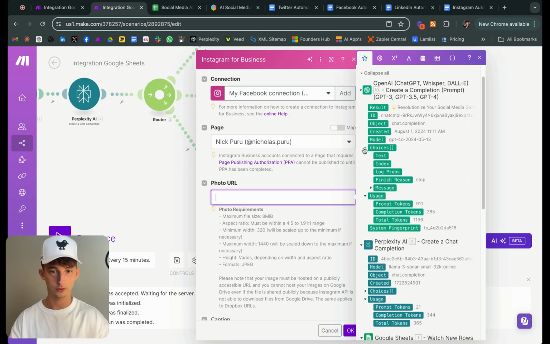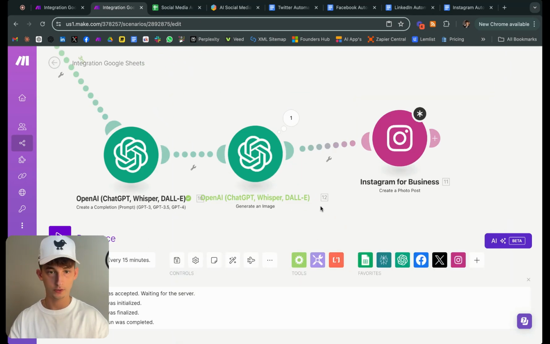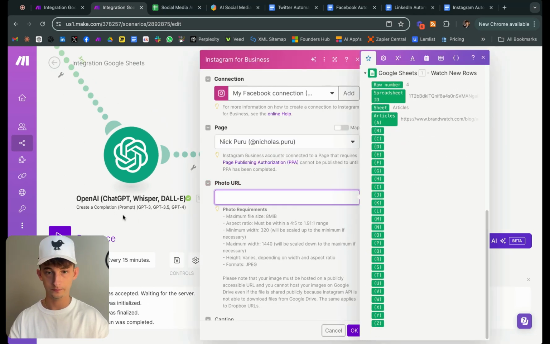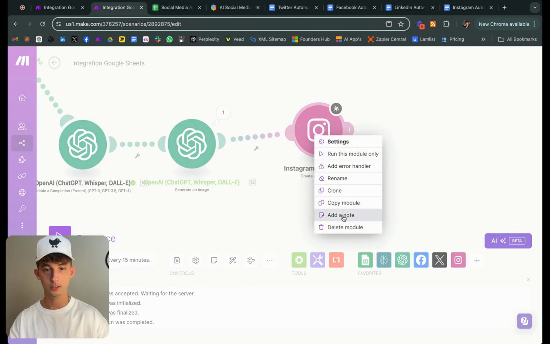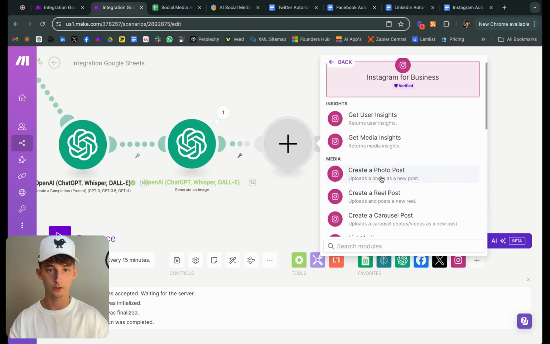And we'll just go ahead and go to choices, message, or let me make sure this is the right one. So it's number 12. And let's make sure we find the number 12 one. So we're actually going to delete this real quick just to make sure everything's updated, because this one isn't coming up. So we'll just go ahead and go to Instagram, create a photo post.